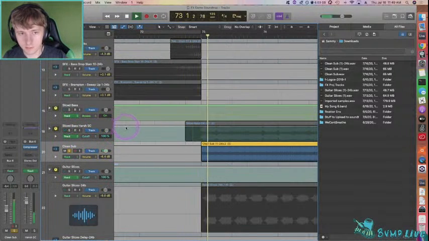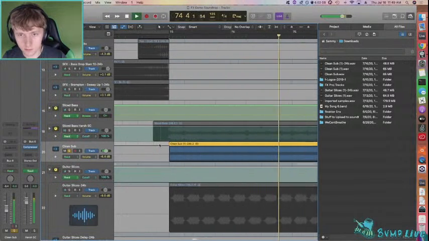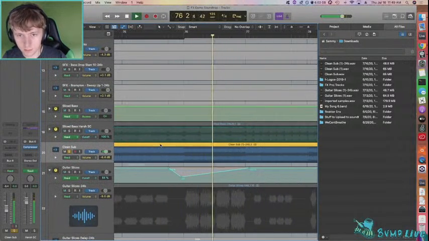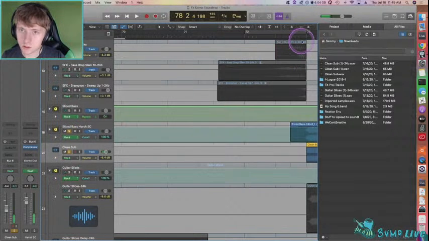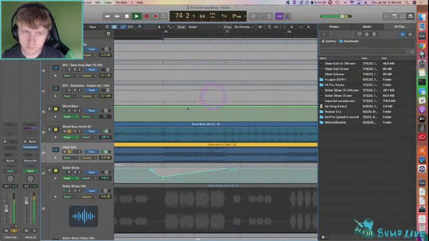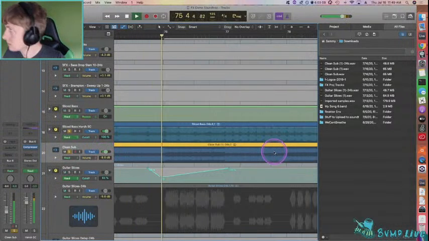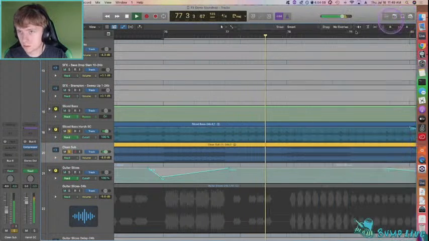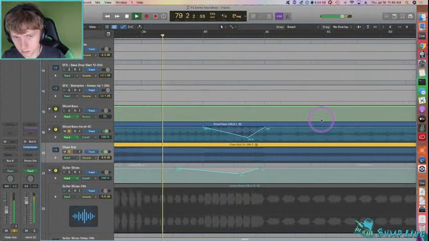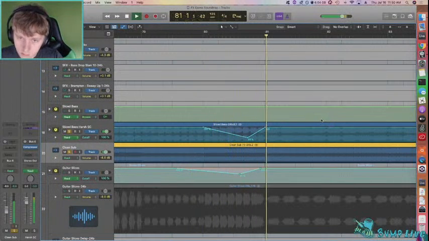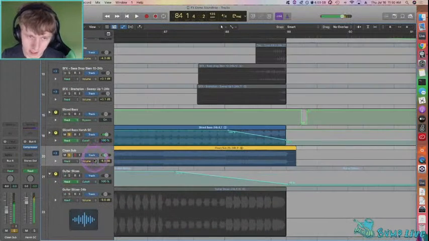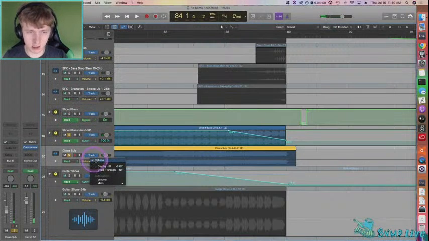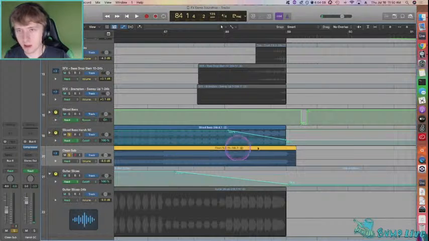Let's just play it. Yeah. Let's hear how it sounds with this. Nice. Yeah, that really helps. Adds that low end that it was missing. Yeah, I'm not going to bother automating it that much. I'm just going to throw a fade on the end. Boop. There we go.